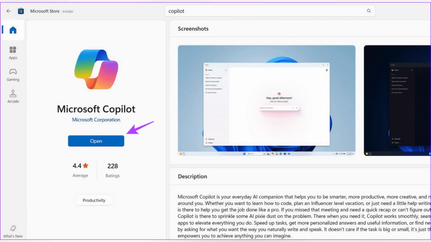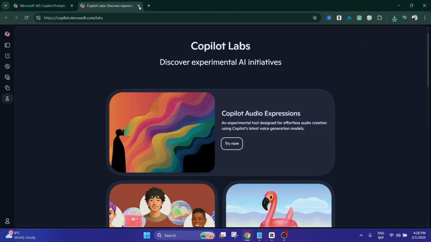After updating Windows and confirming your region, restart your computer and check again. In most cases, Copilot will now appear and work properly. And that's it. You've successfully enabled Windows Copilot and fixed the missing Copilot option.